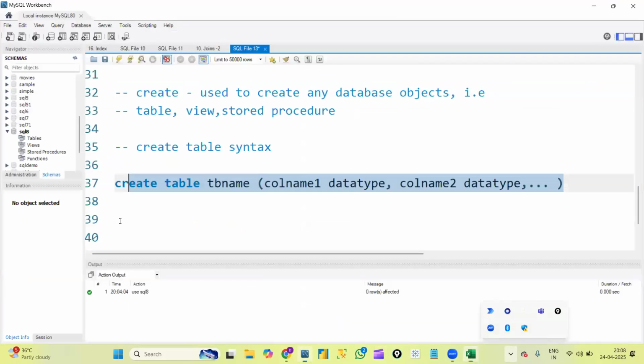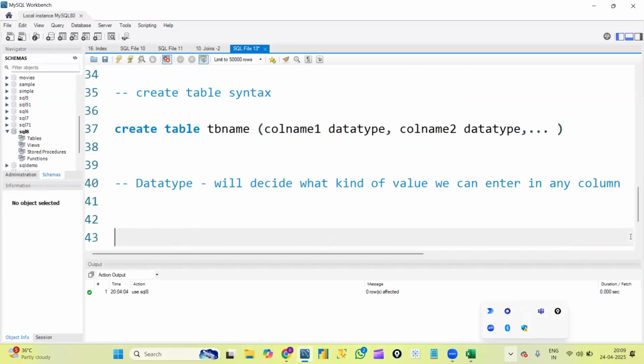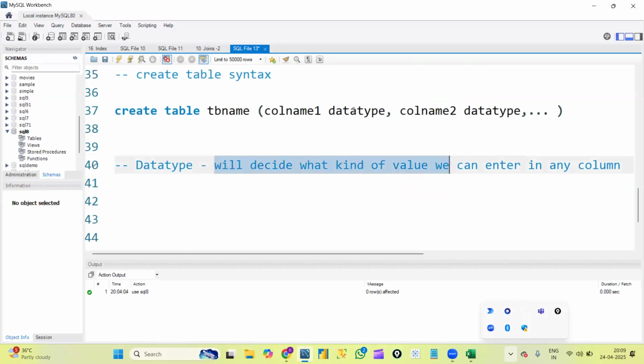Let me write. First I'll explain about data types, then we will get back to creating the table. Data types will decide what kind of value we can enter in any column. Whatever data type we define for that particular column name, that kind of data only we need to enter. If you enter any other data, it won't accept it. It will throw us an error.